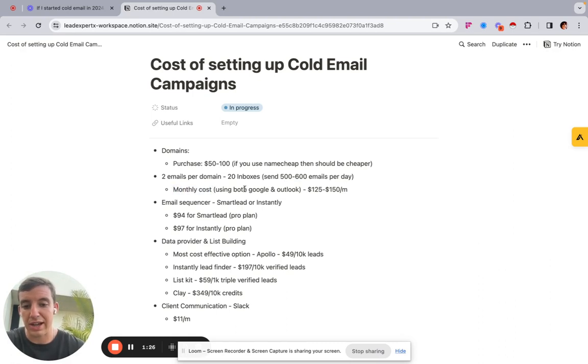So the monthly cost of this, now this is if you're using both Google and Outlook. If you're using Google, it's about $7.50 per email address, per inbox. So if you're doing 2, that'll be about $15 per domain times 10. So it's $150. Outlook is a little bit cheaper. I think it's like $5 depending on where you get it. If you get it straight from 365, I think it might be a little bit more. But if you get it from GoDaddy, you can get some deals and it's a little bit less, I think $5 or something. Double check that, but that's roughly what we pay per month. So you're looking at anywhere from $125 to $150 per month for 20 inboxes that allows you to send 500 to 600 emails per day. And that's sending anywhere from 25 to 30 emails per inbox per day.